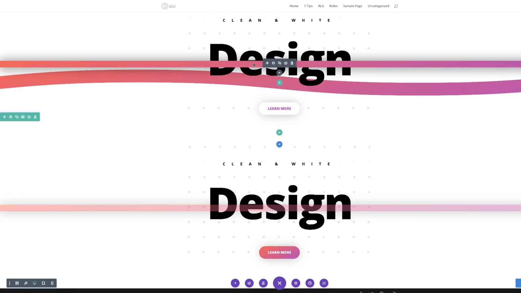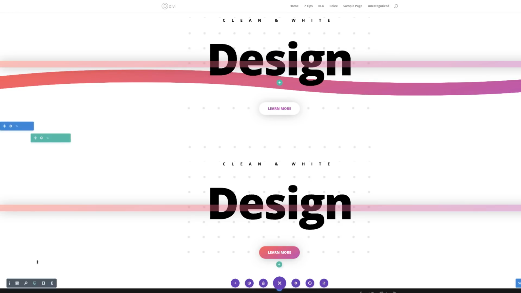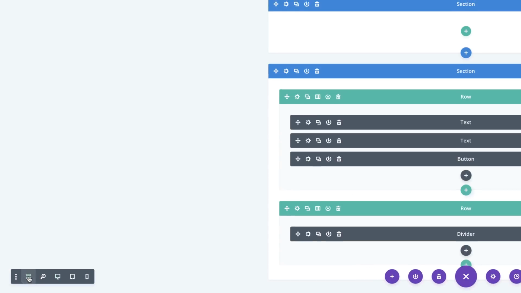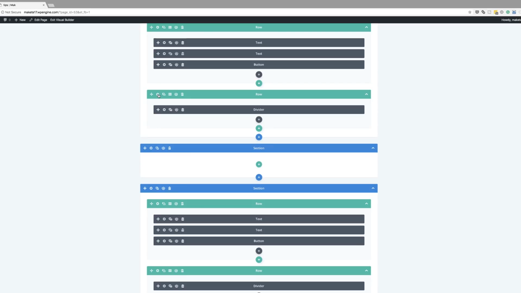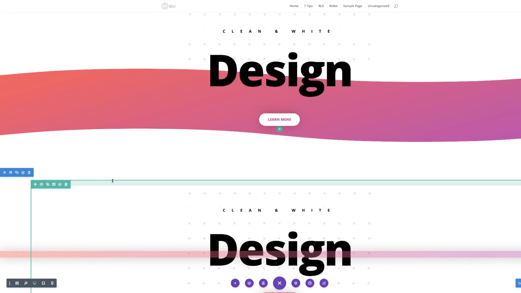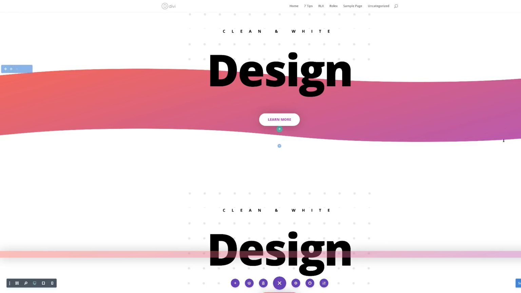And right now we see that we have this row that we added earlier on. Let's get rid of it. So right now I can't really see where it is. So I'm going to come over here to my wireframe view, and then I'm going to delete this completely. Okay, so now back to our desktop view. Now we can see that our design really looks nice.